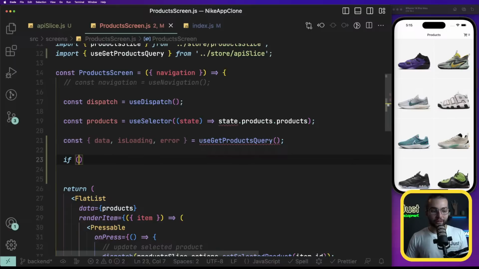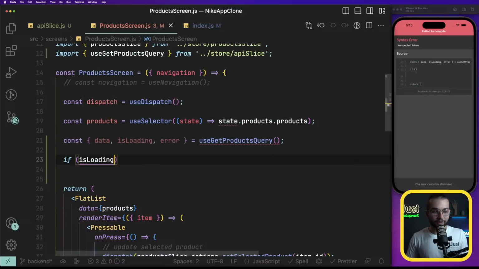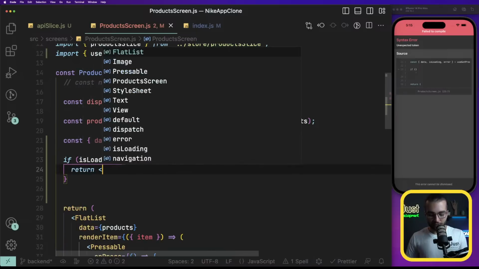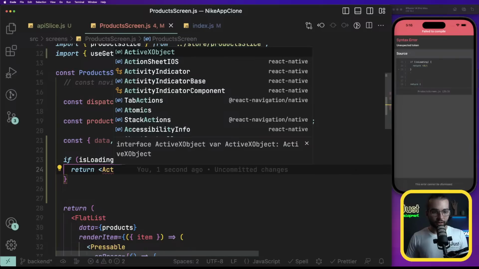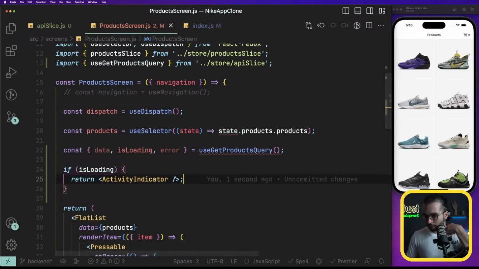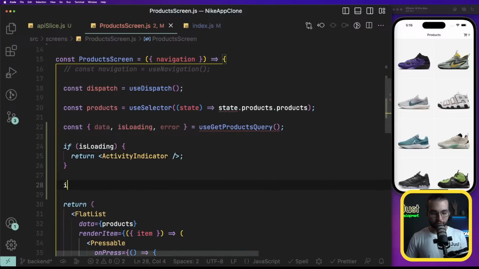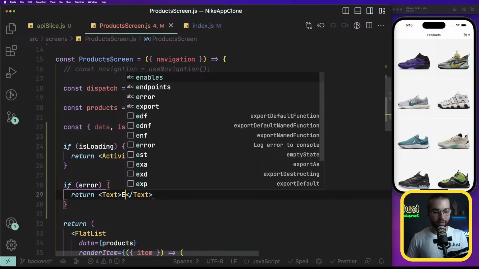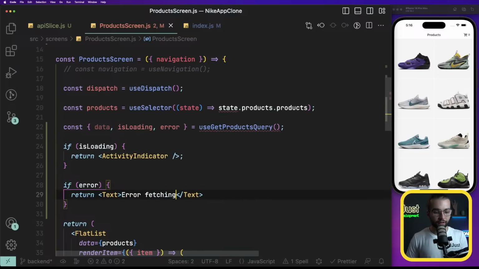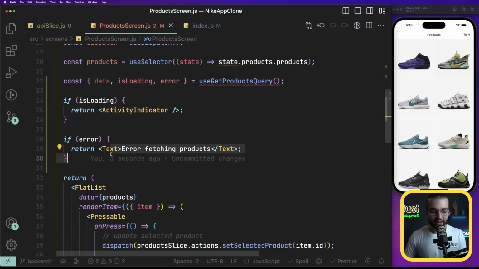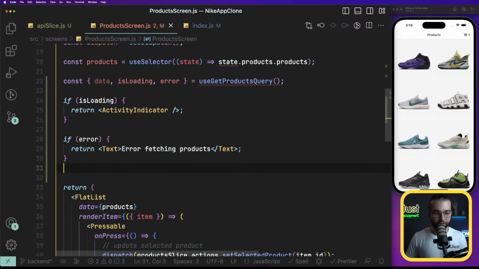And now in our component, we can simply say if is loading, we can show a loading indicator. So we're going to return an activity indicator. If it's error, we can return basically a text saying error fetching products. Otherwise, let's go ahead and start by console logging the data.